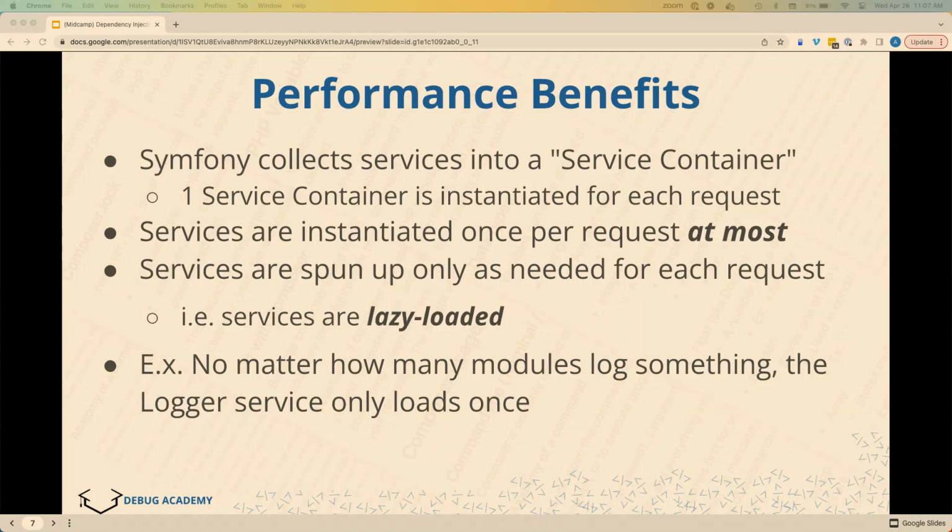But in a single request, you're going to most likely use the database service many times, the logger service multiple times. So the second and third and fourth time that you reference those services, you're going to see this has already been instantiated in the service container, and Symfony is going to retrieve it for you, and it's going to give you the same service object that was used earlier in the request. So it's not reloading or reinstantiating these objects again and again.